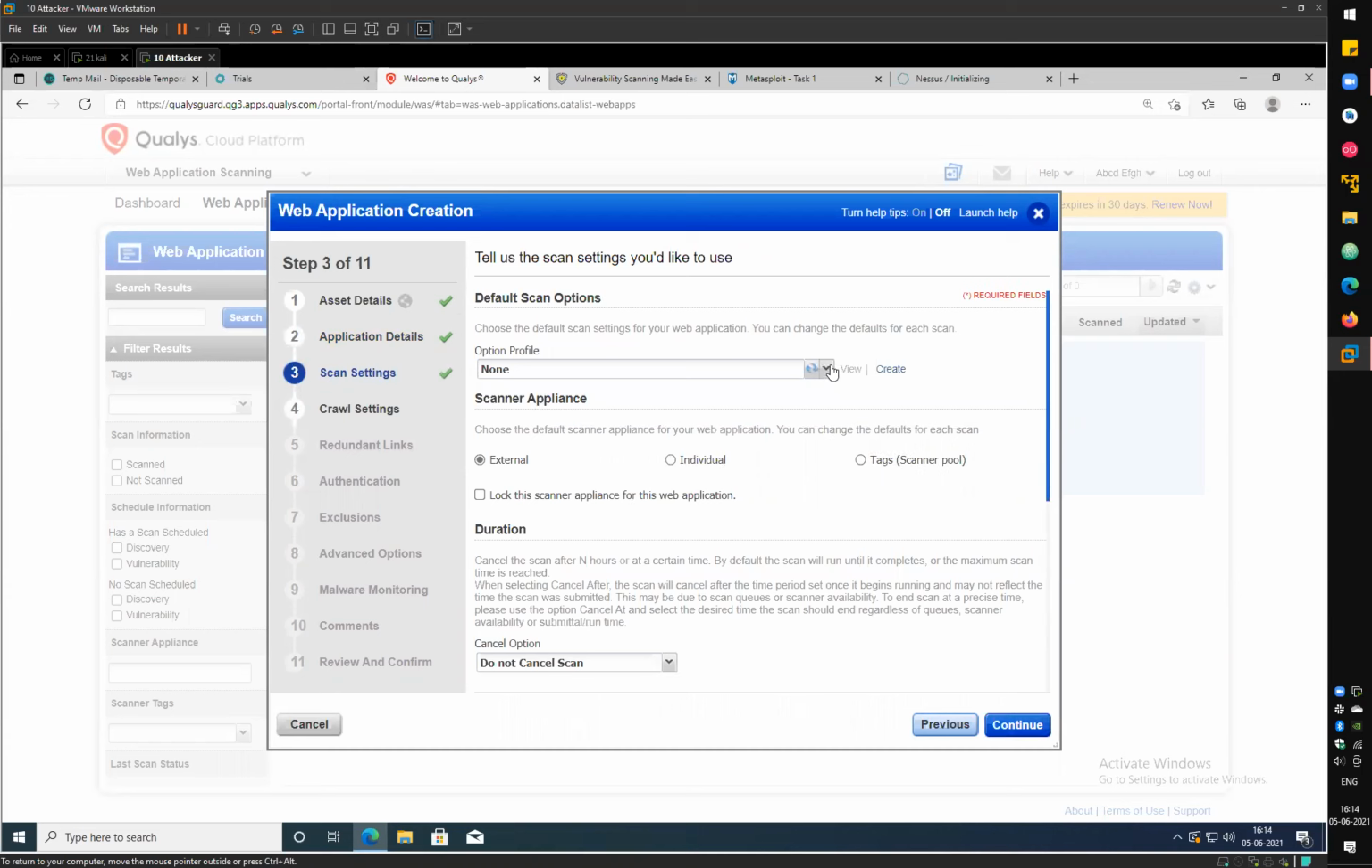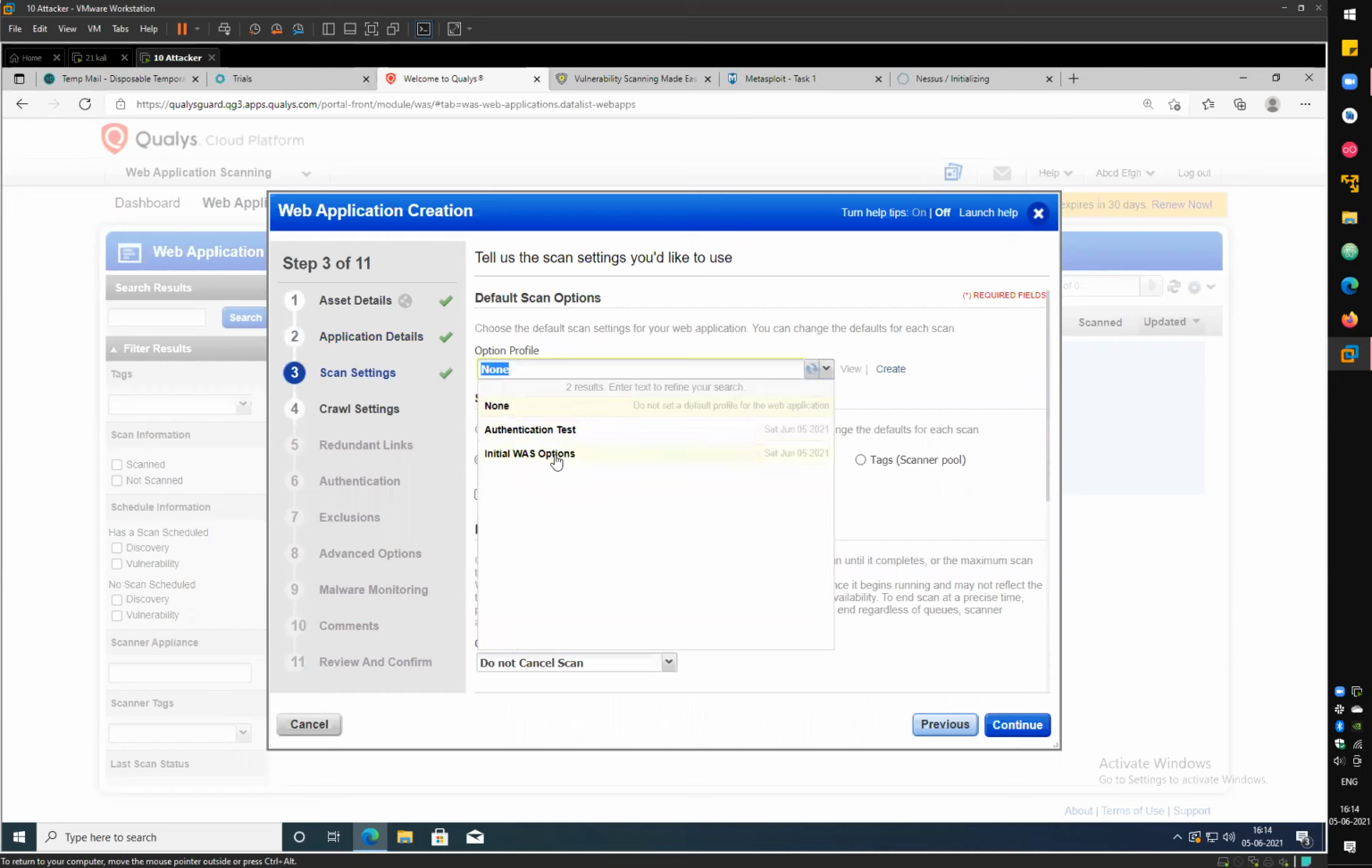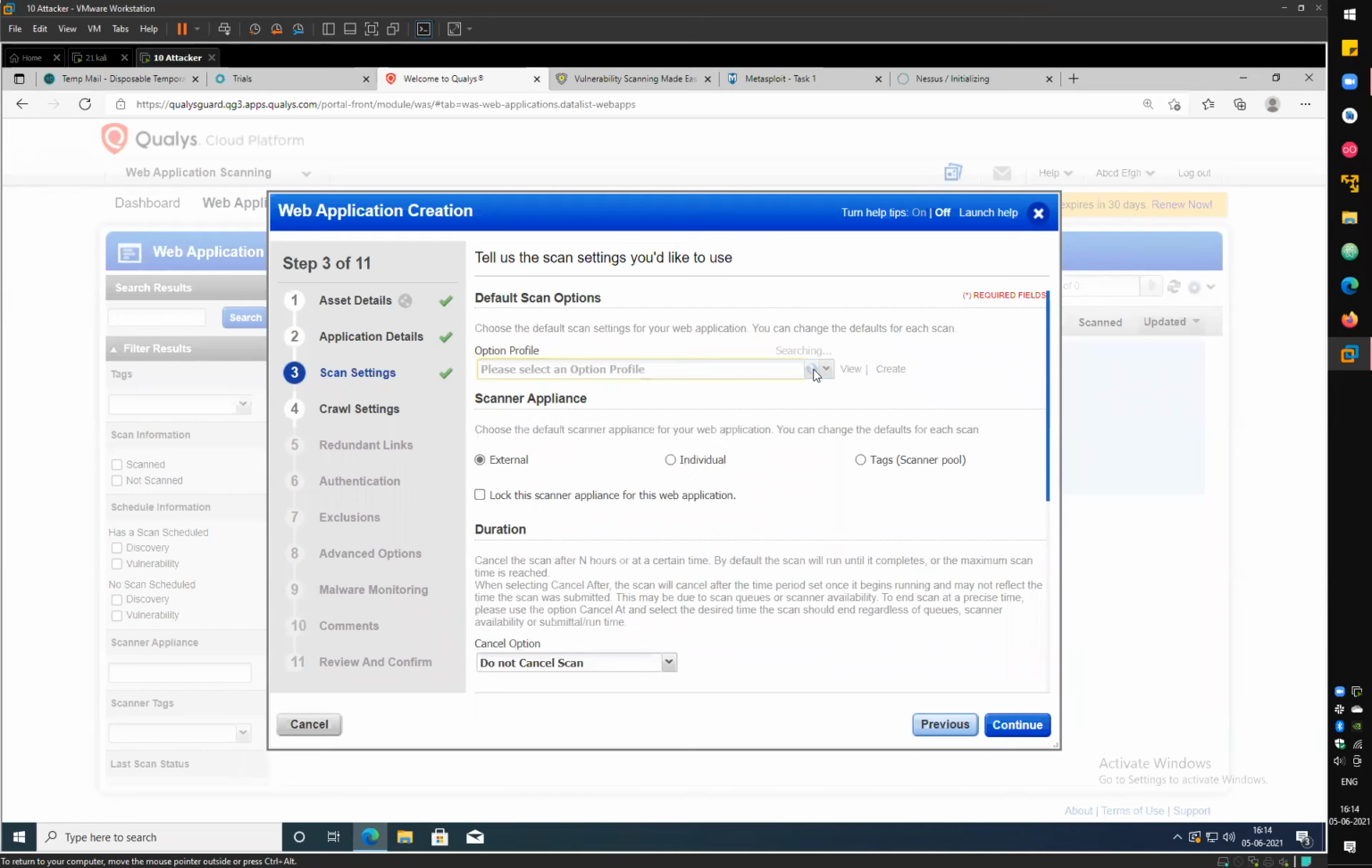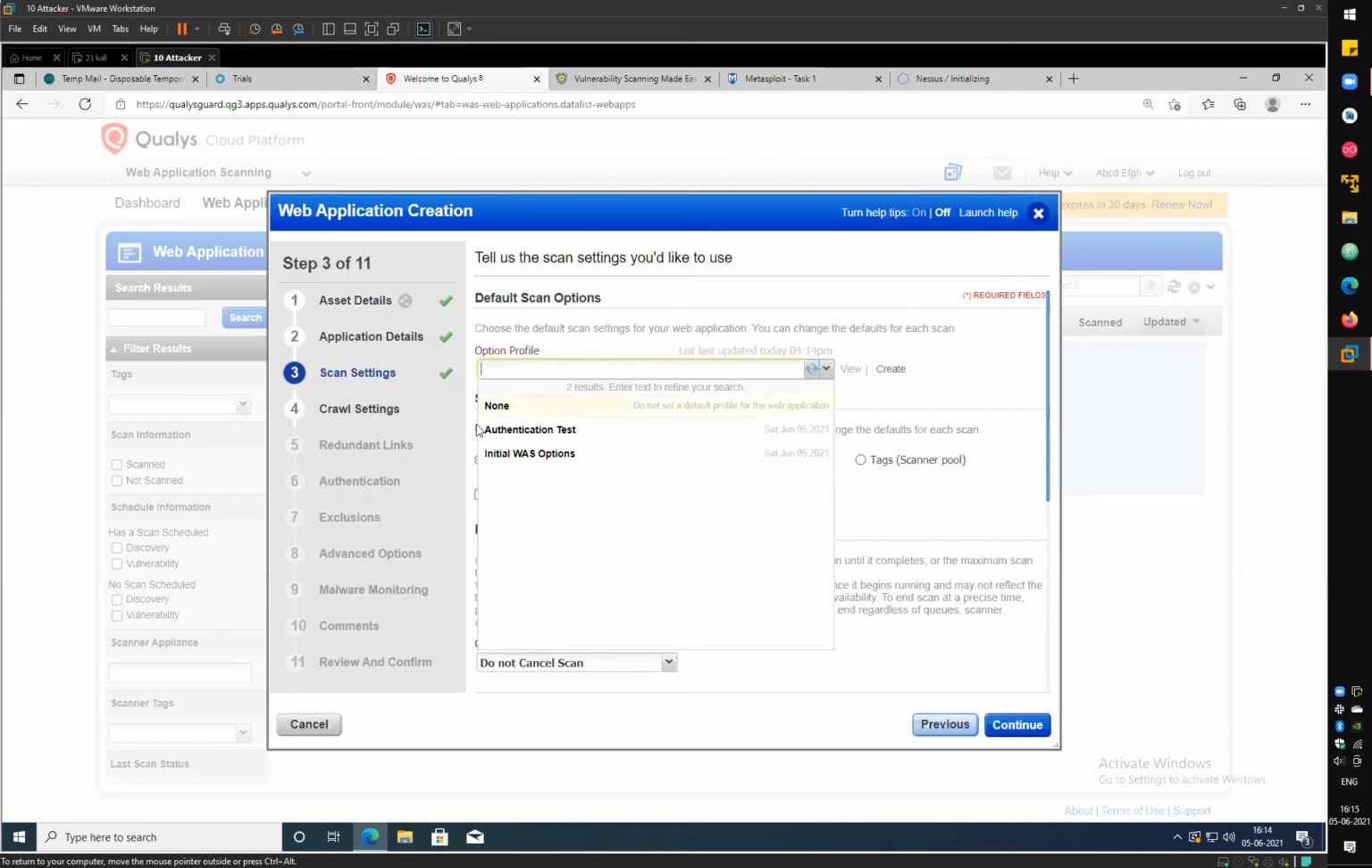Then go with the basic scan of what kind of scan you want to perform. Let's say I want to perform some web application scanning part, initial WAS, we call it. Initial web application scanning options we have here, right? Just go with initial WAS, or if you just want to test your authentication, like your username and password check part, then you can go with initial, and you can go with authentication test here, right? But you can select out of these two. I'm going with initial WAS options.